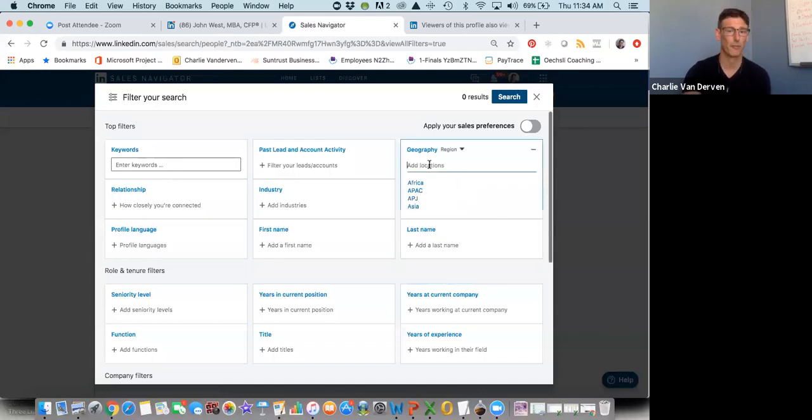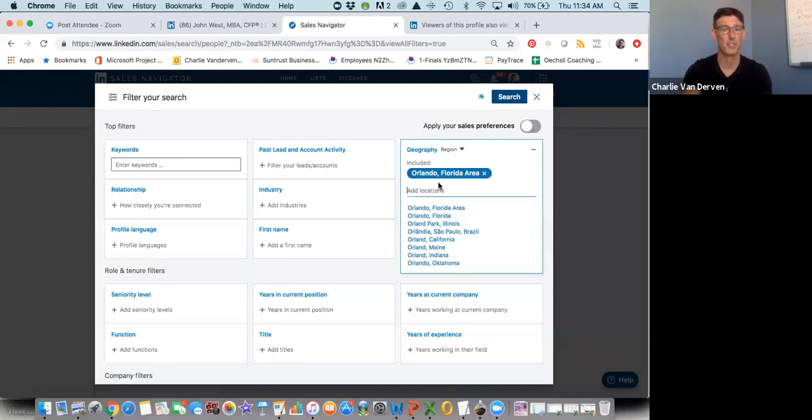So under geography, let's just pick a city. I'm nearby Orlando, so let me pick Orlando, Florida. Under geography, type in the city that you're prospecting. And you can see in Orlando, there's almost 1 million professional profiles. Now let's just use 401k prospecting or plan sponsor prospecting for our purposes today.